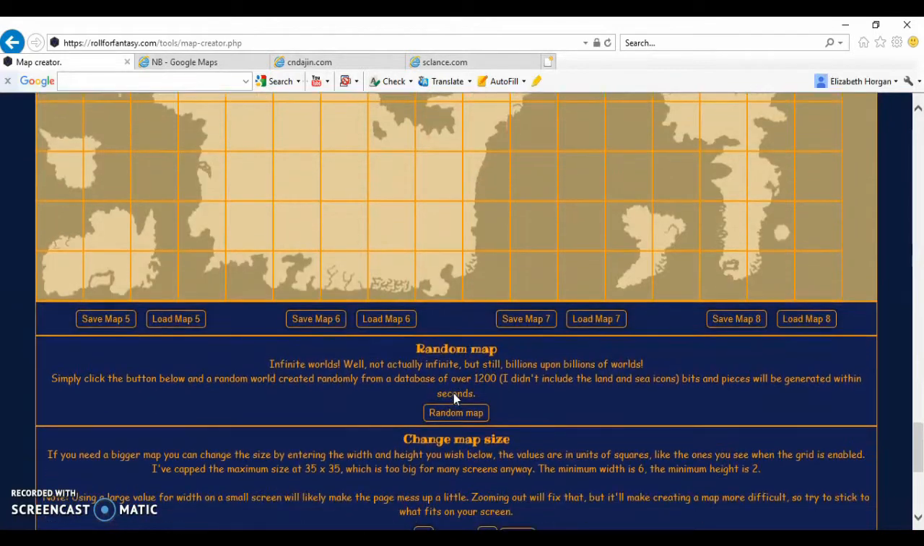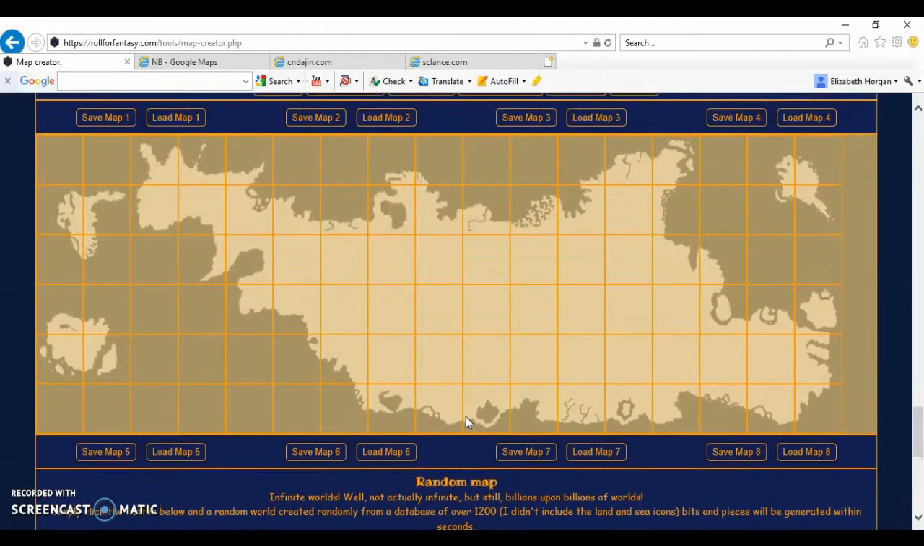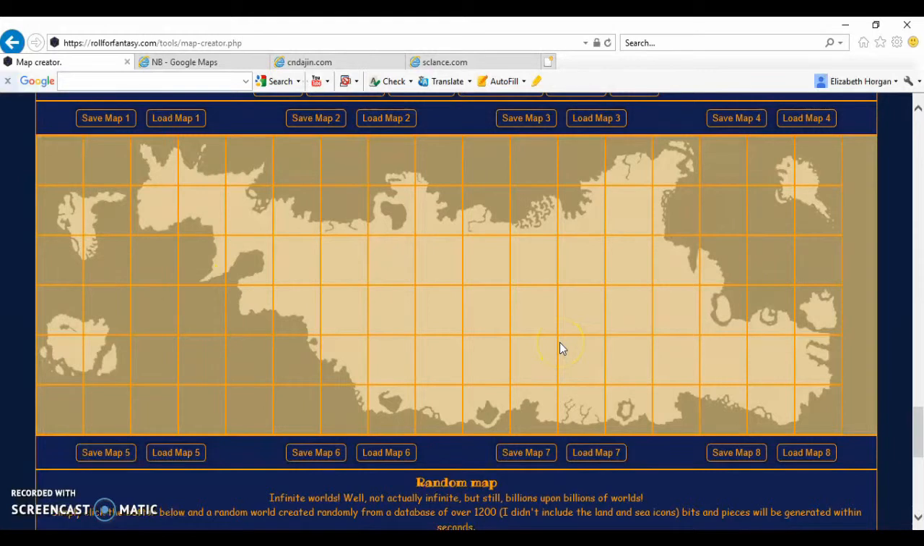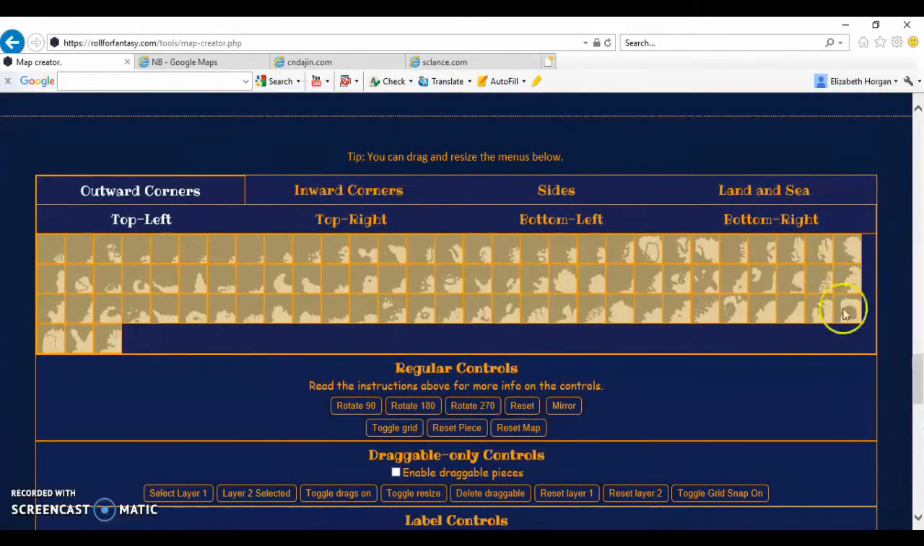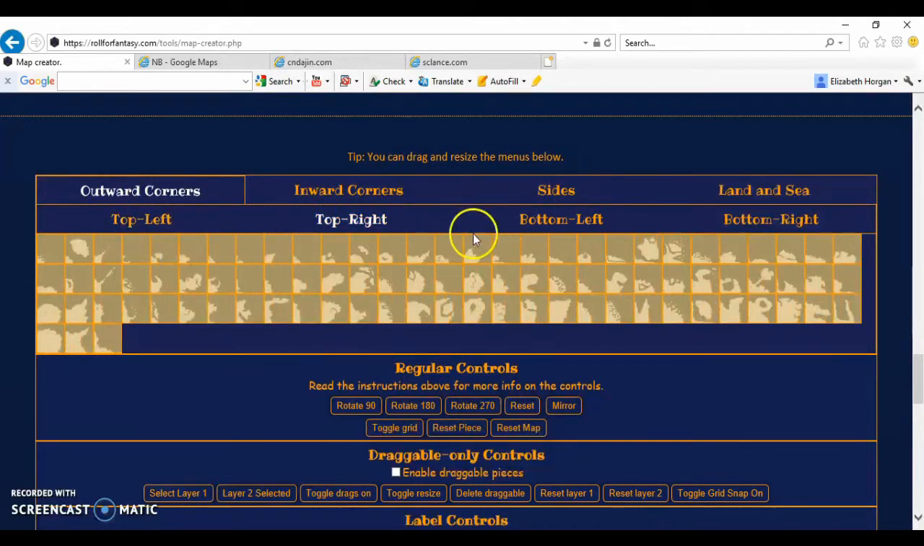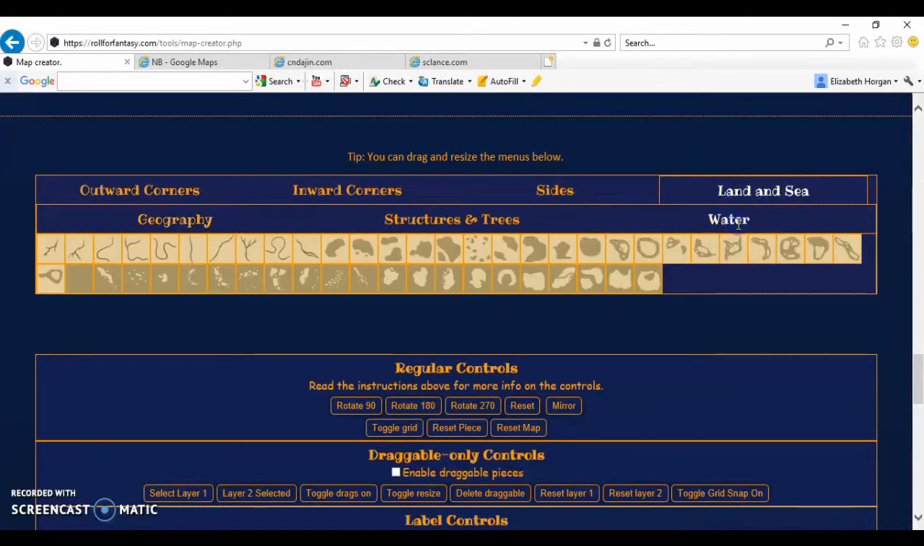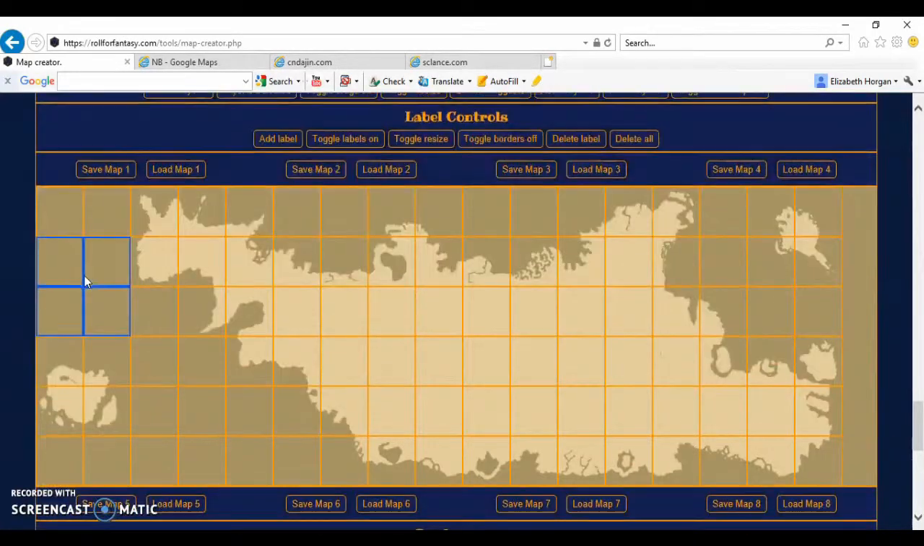Close to what I want. Aha, there we go. That's what I want. I like one big landmass to work with, and a couple little islands. Actually, come to think of it, I don't think I want an island here. So what you're going to do is select the four of them here. You're going to scroll up. Now these are all the pieces. So outward corners, inward corners, sides, all of those ones there. We're going to be showing that more in a second. It's very well organized though. We're going to go into land and sea, water, click that, and there you go. Island is gone. We drowned them.